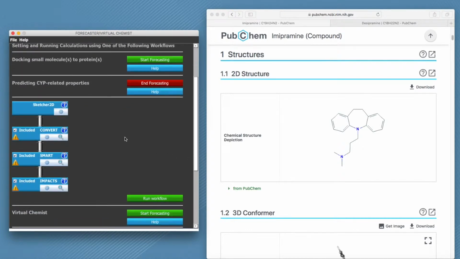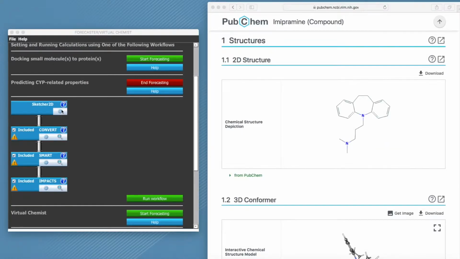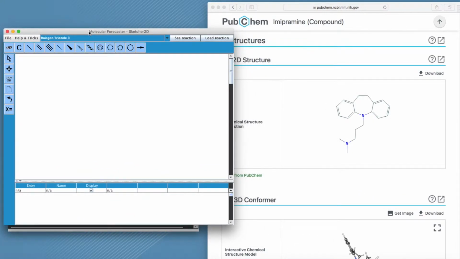The first thing that we need to do is to import the molecule of interest. This can be done, for example, by downloading the SDF structure from PubChem here, or you can use the sketcher to build your molecule within the program. To do this, you can click on the cog, which will open a new window, and now we can start drawing our molecule using the fragments on the panel on top.